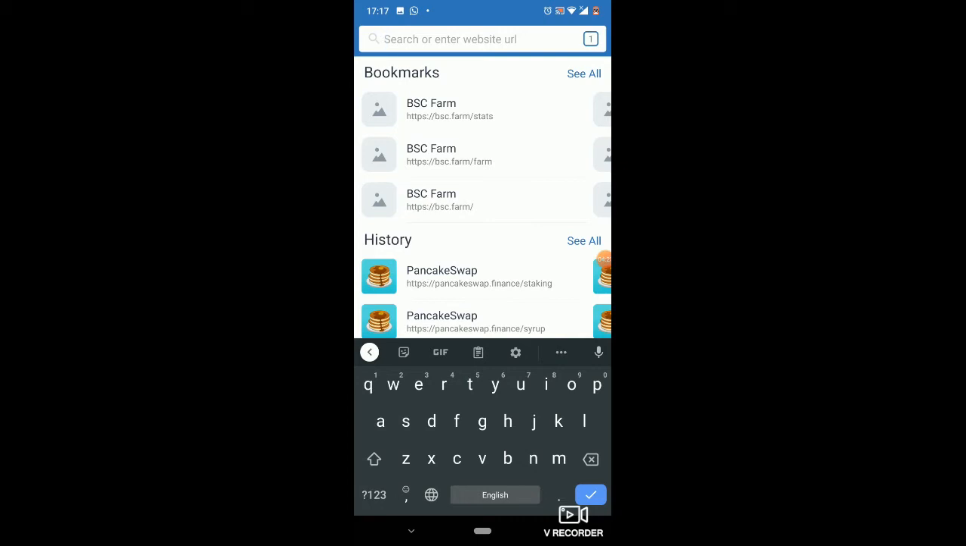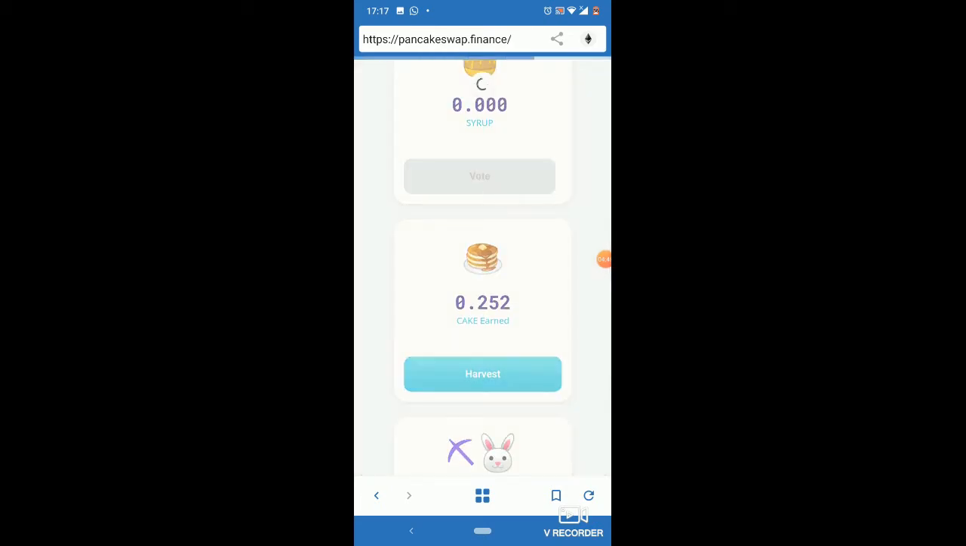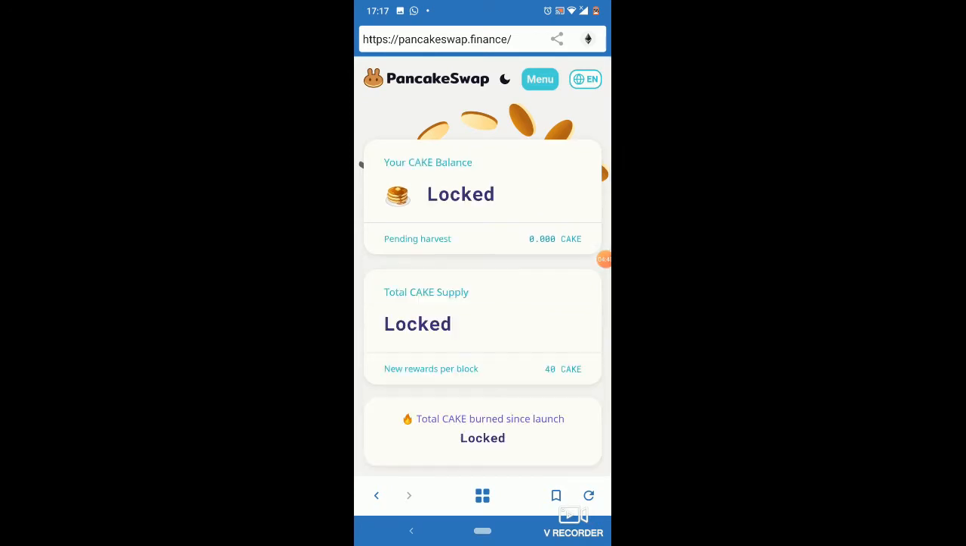So we will be visiting Pancakeswap. So let me type it, pancakeswap.finance. So this is pancakeswap.finance. Okay, it's still opening. It's loading. Don't worry about this. I'll explain what all this means later. Good. So when you come to Pancakeswap now, this is pancakeswap.finance.